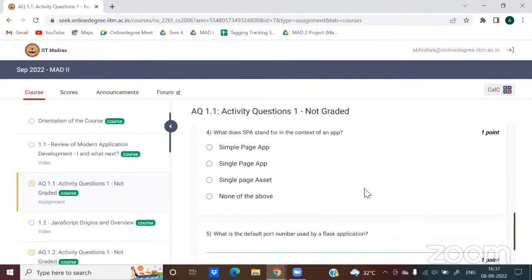Again, what does SPA stand for? I guess I talked about it in some detail when I was giving you an intro about this course. So SPA, of course, means single page application. As I was mentioning before, the notion of an SPA is that instead of reloading the entire page, you should dynamically replace the content of the page that is visible to the user.